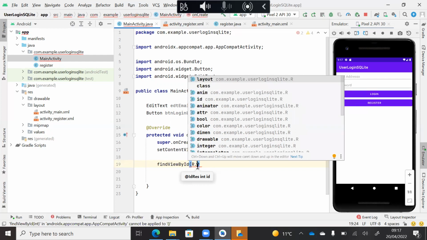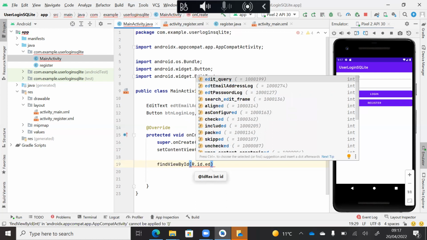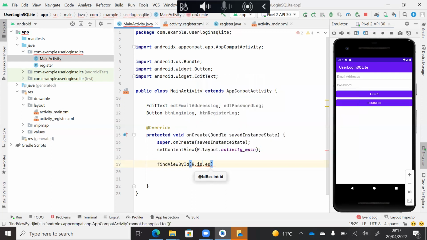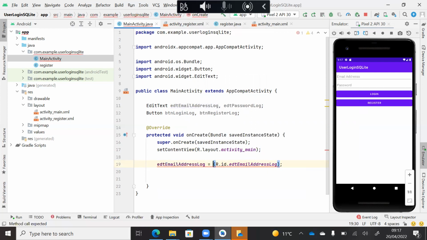And then what we're looking for is ID, because when we created our components, or views, we gave them an ID. So I'm going to do edtEmailAddressLog. So I found my layout component, and I'm going to store it inside edtEmailAddressLog. And I'm going to do the same thing.